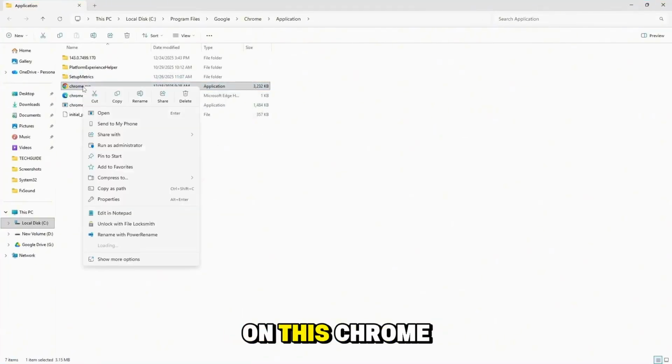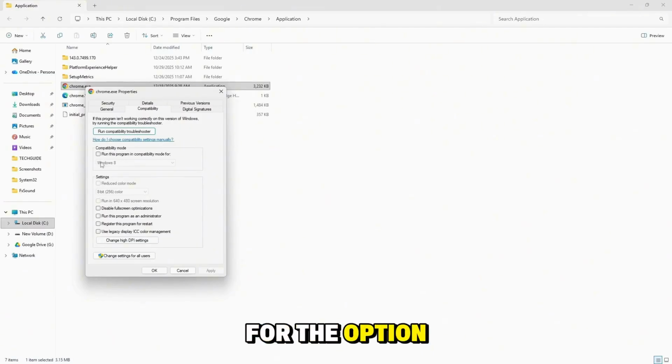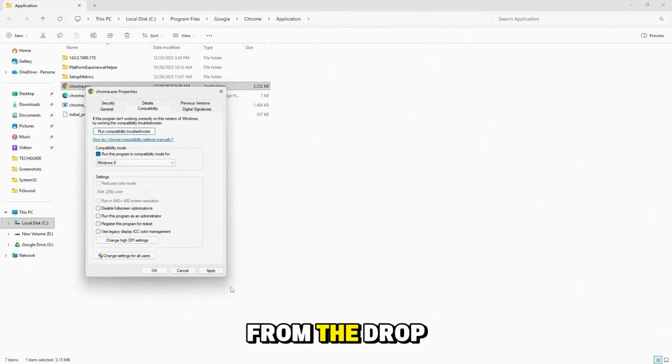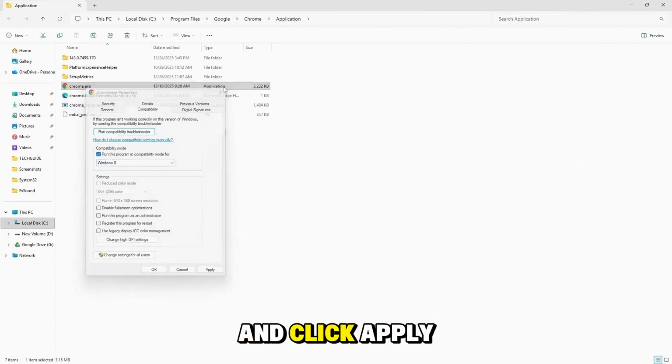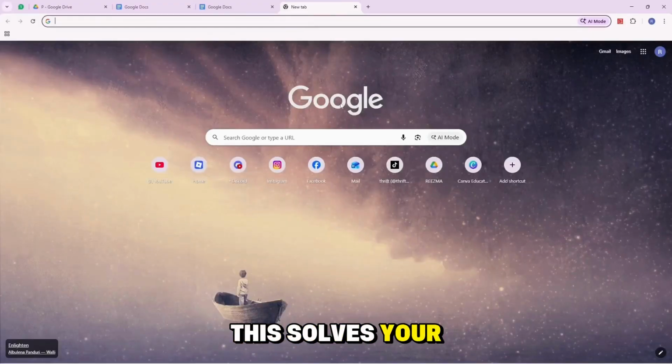Now double click on this Chrome exe file and click on the option Properties. Now click on this tab Compatibility and check in for the option Run this program in compatibility mode for. From the drop-down menu, choose Windows 8 and click Apply, then OK. Now try restarting Chrome and see if this solves the problem.